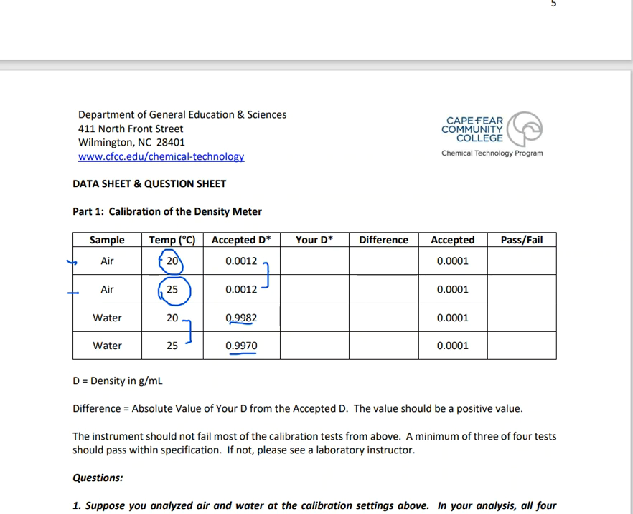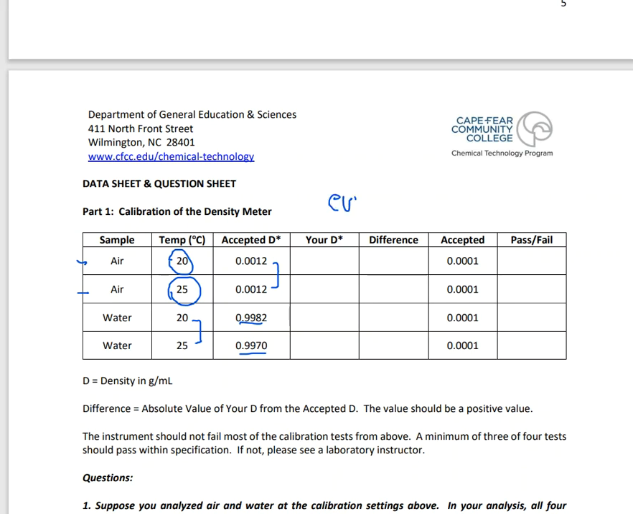Now, error. Okay, we know that there's error involved in the laboratory environment. We know you're going to mess up. We know the balance is going to mess up. We know volumetric pipettes have errors. We know burettes have errors. We know micropipetters have errors. Errors everywhere. And the density instrument could have errors as well.